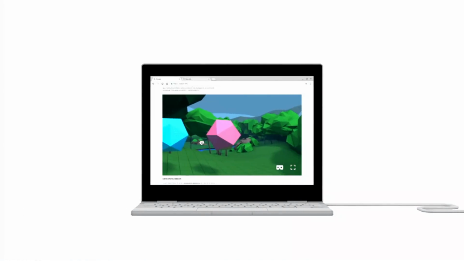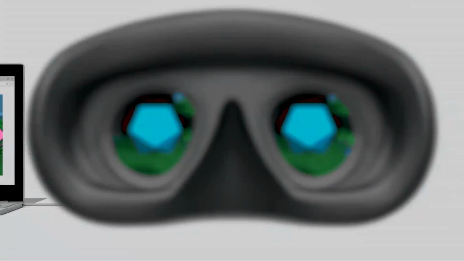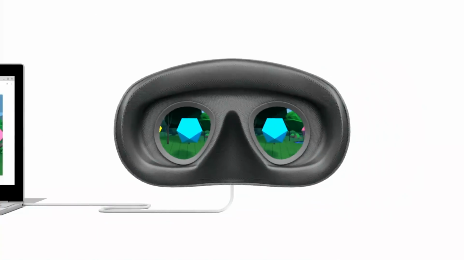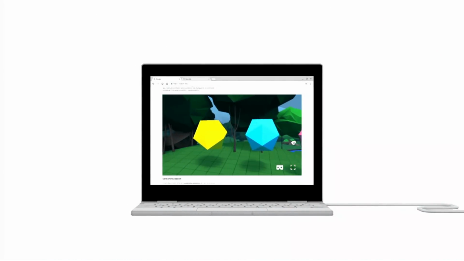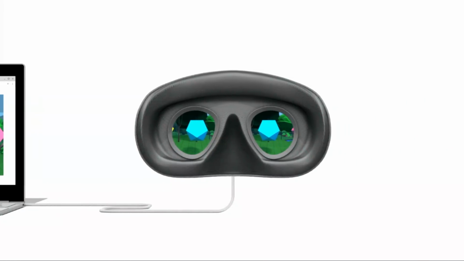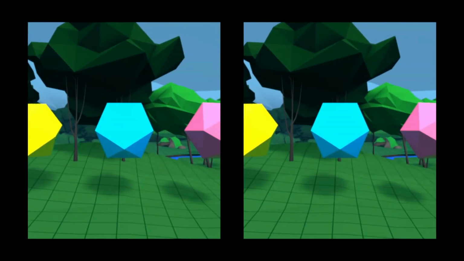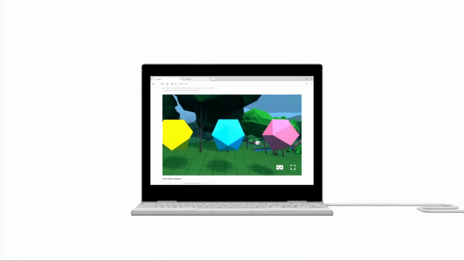Most headsets will require you to draw two views, one for each eye, while a magic window scene will only require one view. And you can imagine in the future we might have more exotic hardware that could require you to draw even more views than that to account for different display configurations. The benefit is that WebXR can use a unified rendering path for a huge variety of different devices and display modes.